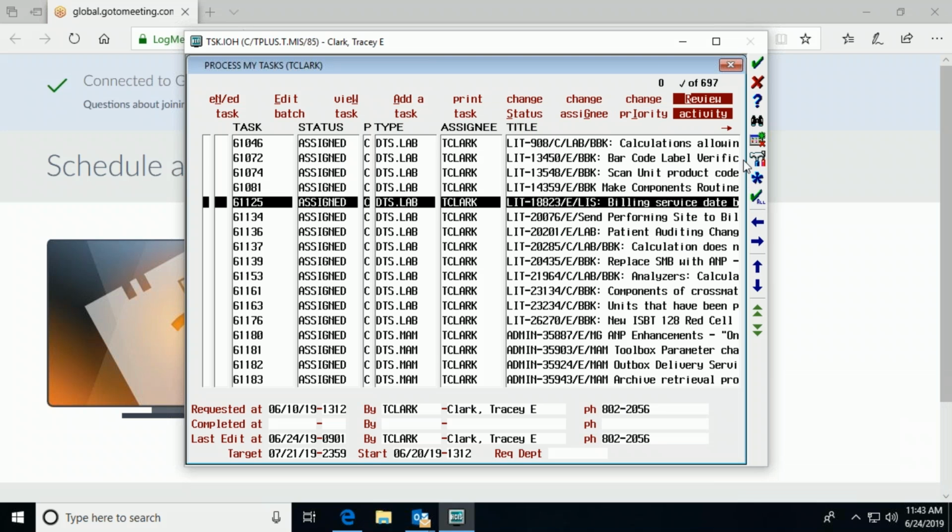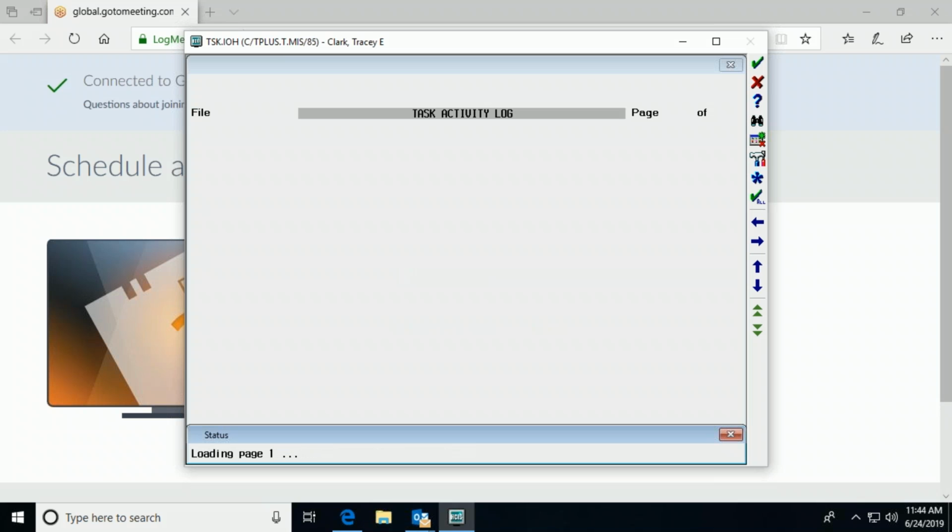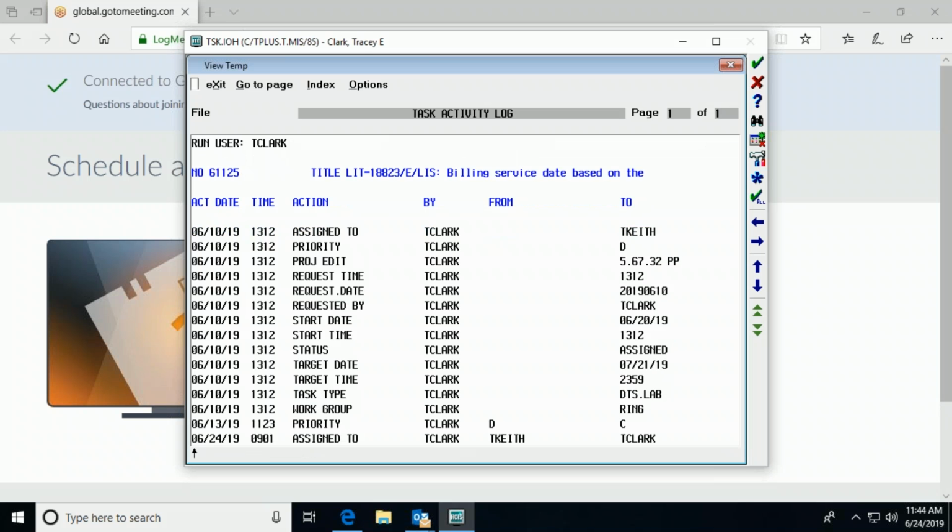I do want to point out this review activity. This is an audit trail. Every DTS task maintains an audit trail. So I'm going to highlight one of the tasks and just print that. Again, I'm just going to print on view. It's a little report, essentially, and it's going to show me the history of this task.